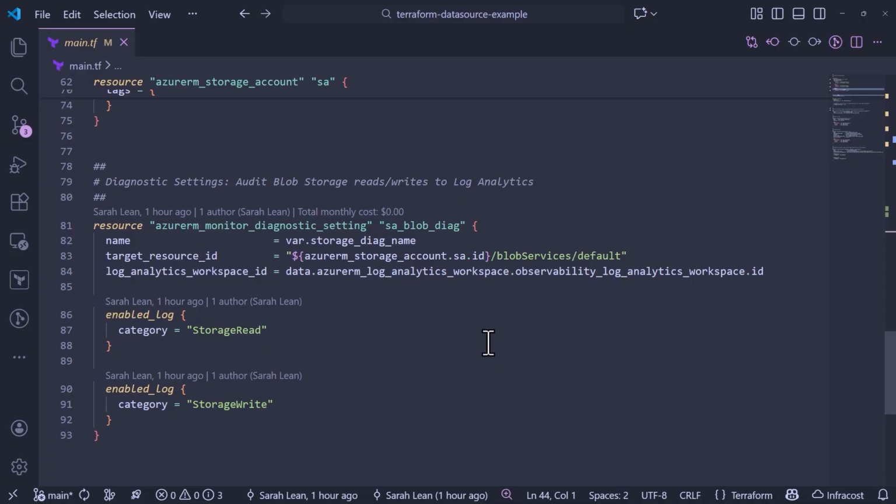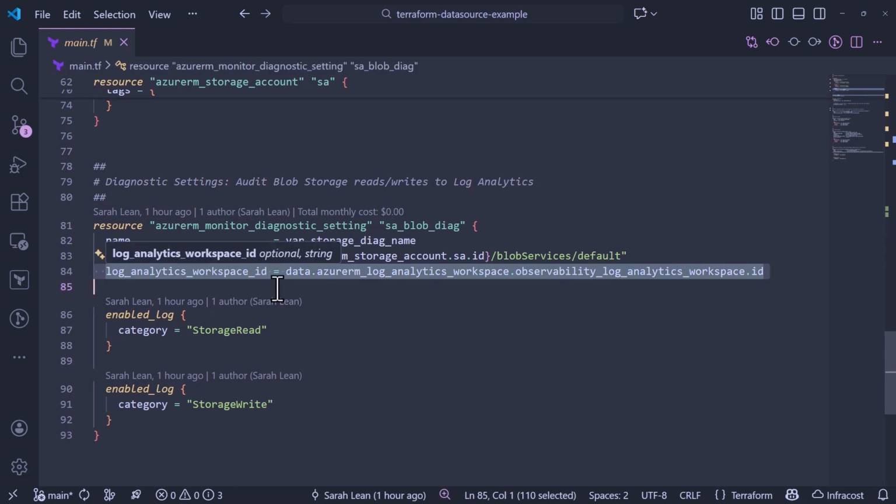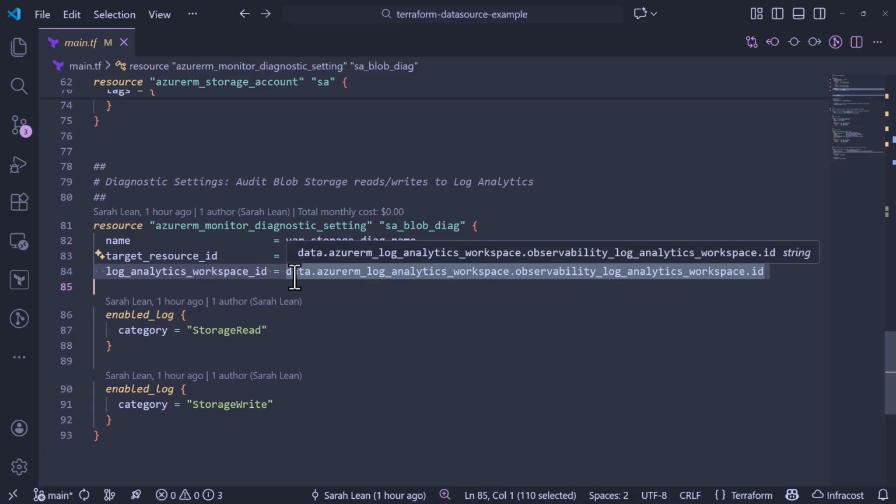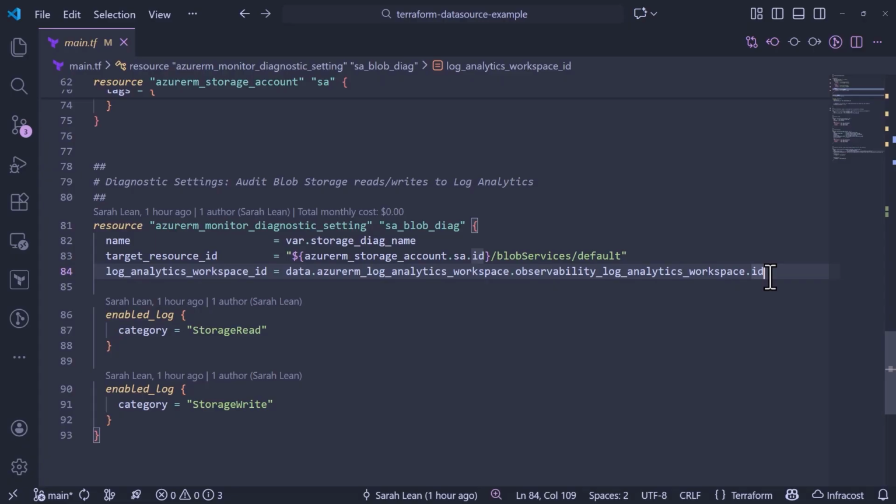And you can see I'm not doing anything different in terms of pulling that information in. On line 84, I'm referencing the log analytics workspace. I'm pulling in the data source. I'm showing the name of that data source, and I'm asking it to pull out the ID of that data source, just like I would do with a variable that I'd provided inside this configuration. I'm doing nothing different because it's a data source necessarily.